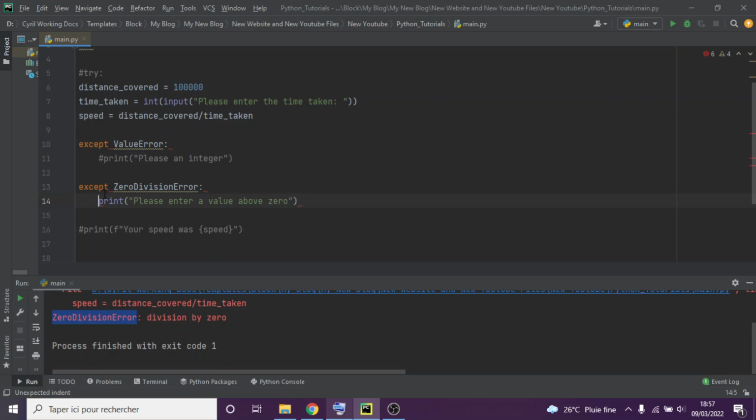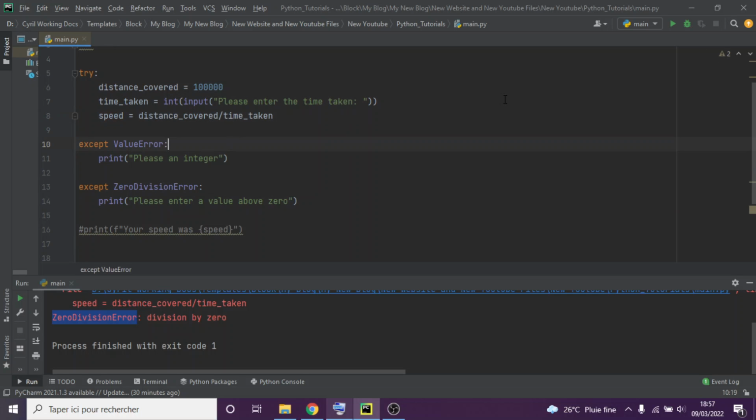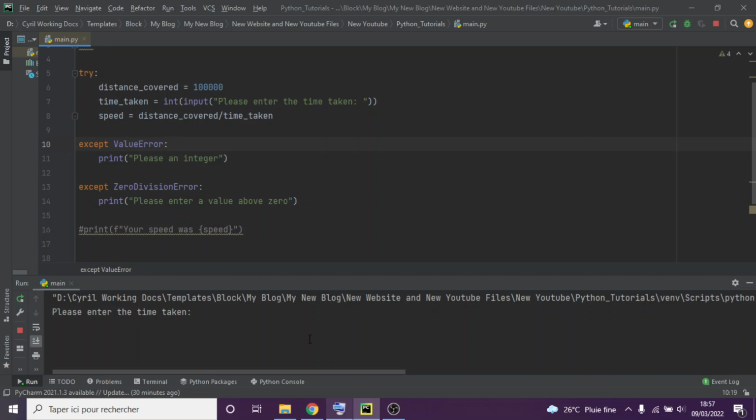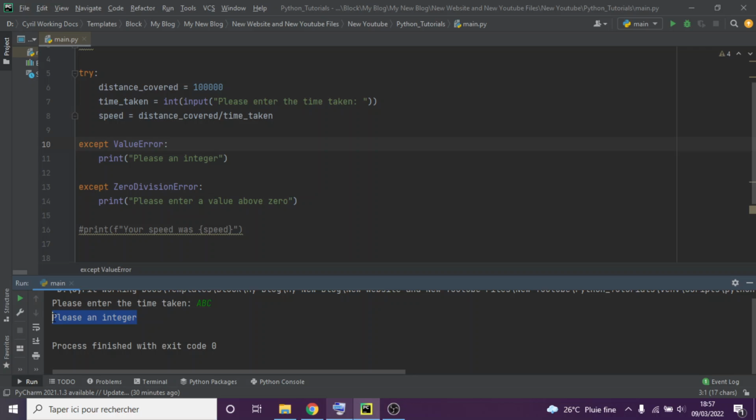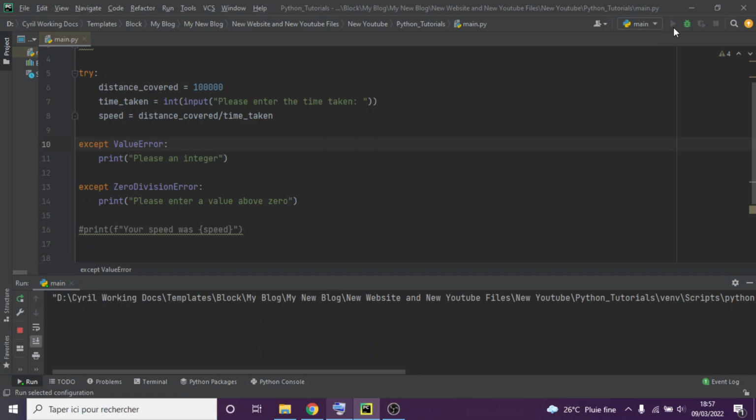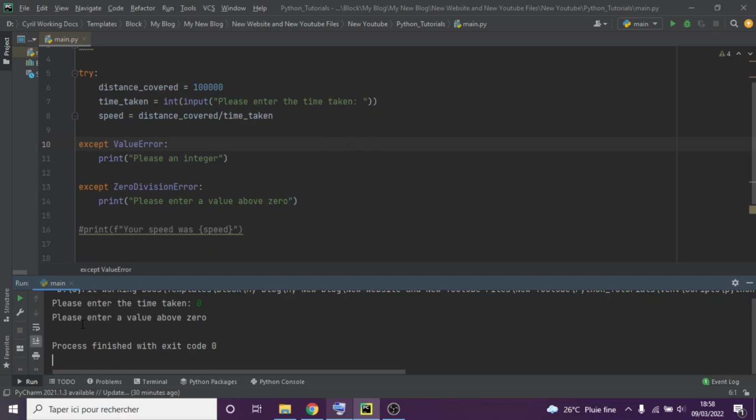Okay, so let us now go on with this. Let's just leave this one, the speed, the value. Then we run now our try and except, keep our indent. Now let's run it. So let me put my ABC again. Okay, it tells me please enter an integer. So now I know the problem is with the letters, because I didn't enter an integer. Now let me run it again. Then I put, maybe I traveled 0, my time was 0, I run it again, you see it says please enter a value above 0.